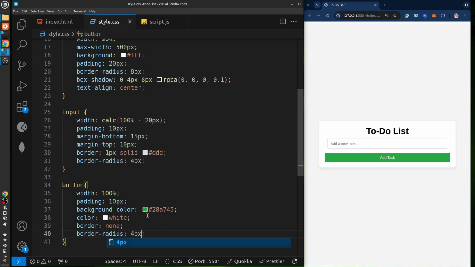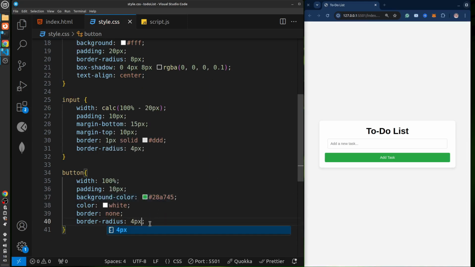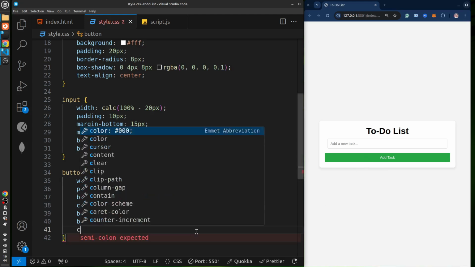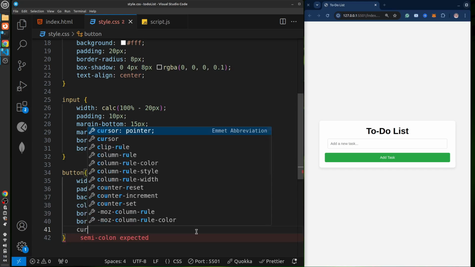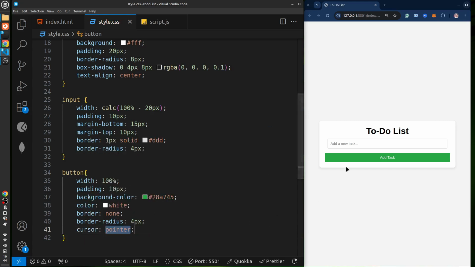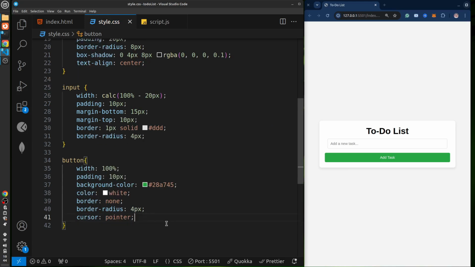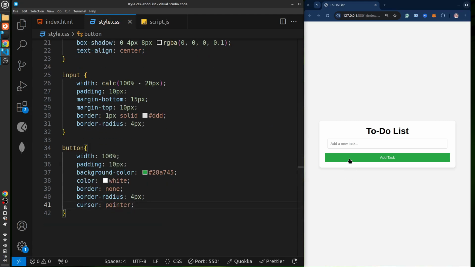4 pixels right away. Okay, we have something good. And let's make the cursor, if we hover on the button, the cursor should turn to pointer. So we'll say cursor pointer right away. So now if we hover on it, yeah, pointer as a clickable event.